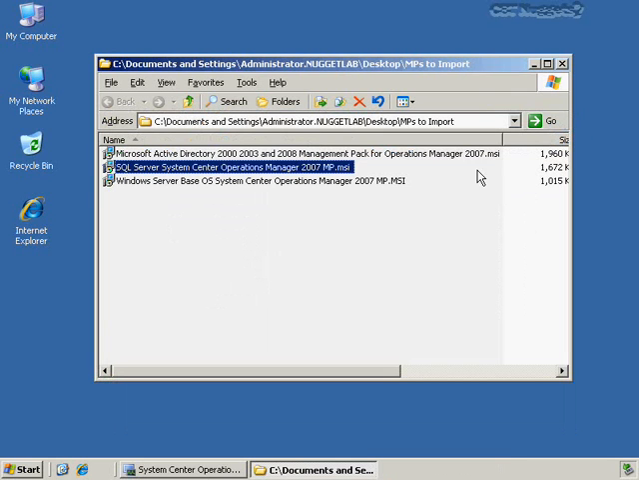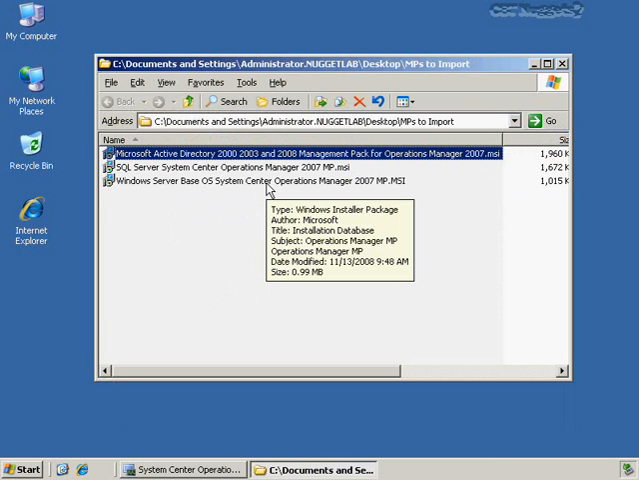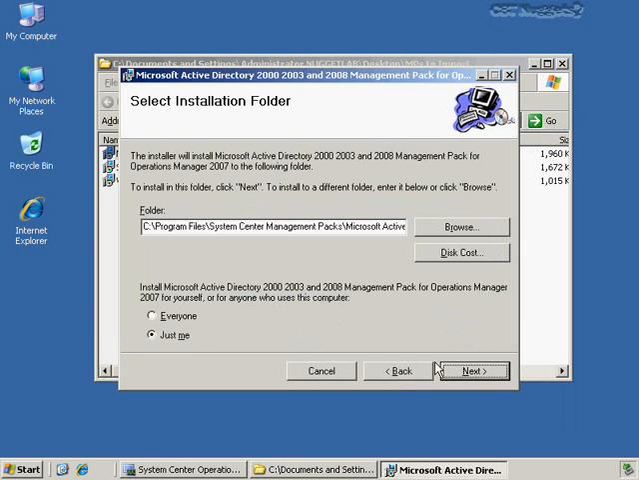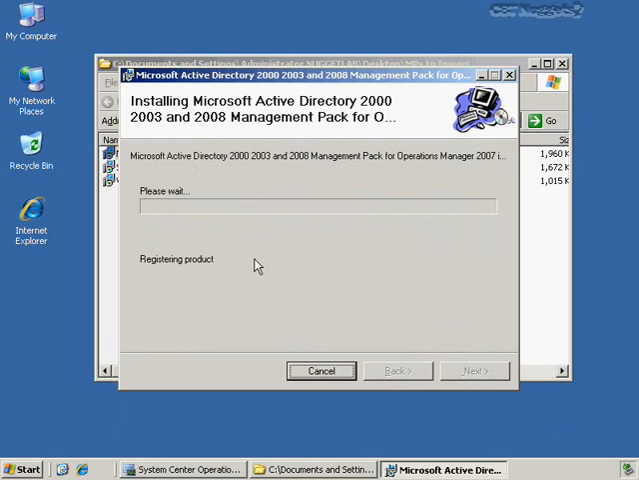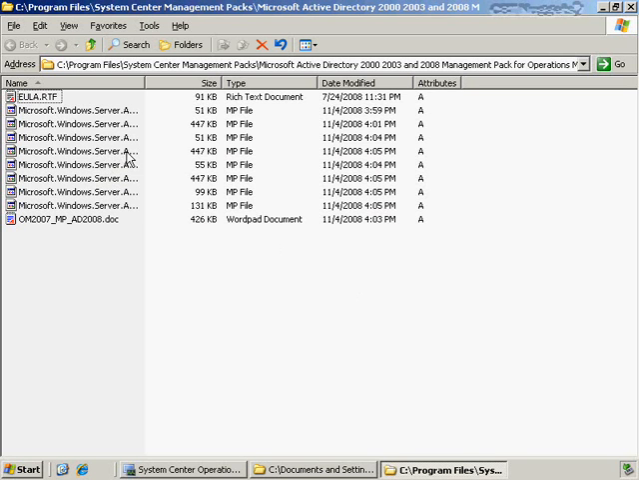We want to actually install this last one here, which is the Active Directory 2000, 2003, and 2008 management pack. And we do that by double-clicking the management pack, and it opens up your standard MSI installation. Let me click I accept here and click Next, and make sure that I install it to everyone. You'll see it installs to the default location here, and it has a subfolder for that based on the name of the management pack. I click the Next button and install, and all it does is unpack out of that MSI file into that location that we were at before under C Program Files.